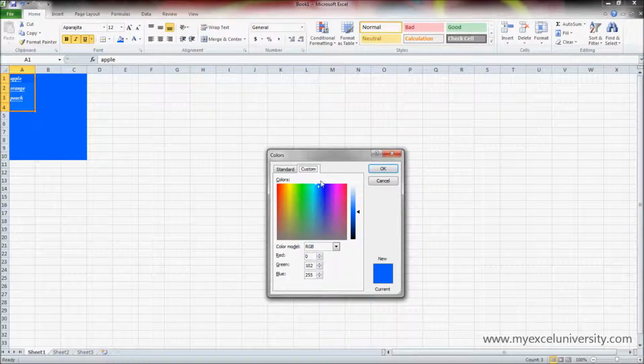I can also use this light spectrum here and choose an exact color I want, change the brightness, the darkness of it, and then I can also use an exact text code in here if I have it. That just means you get an exact color that you want, regardless of what you see on your screen.